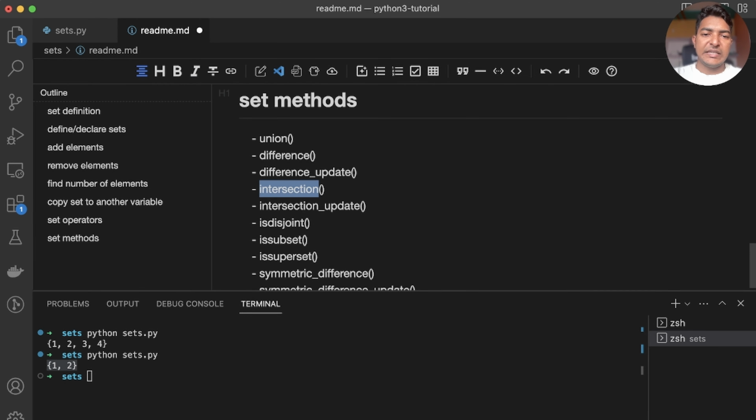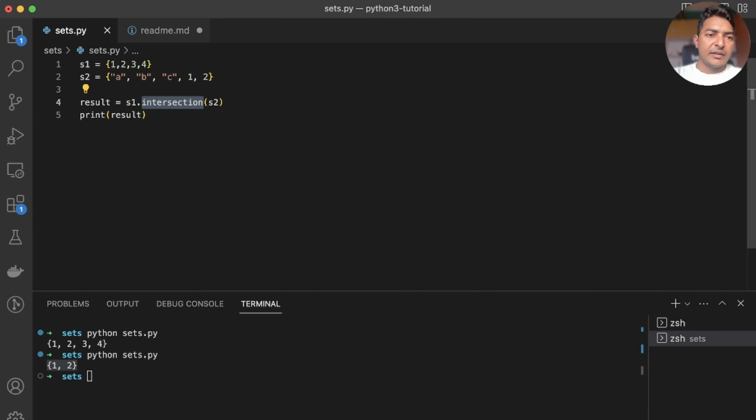But if we use the intersection update, s1 gets updated with the result. Let's run it and see. We got the result as None because there is no return statement in the intersection update. If we look at s1, we can see 1 and 2. Though we defined the elements 3 and 4 initially, after this operation we have only 1 and 2, which are common in both s1 and s2. So that's how the intersection update works.